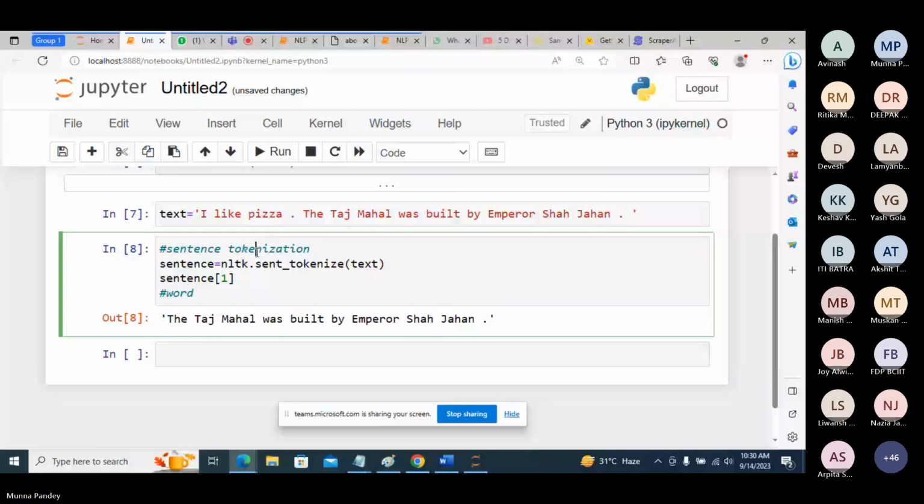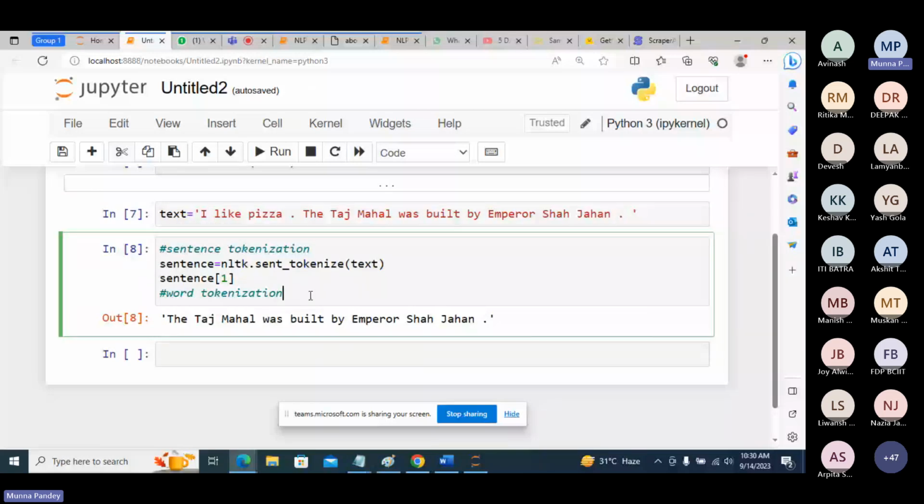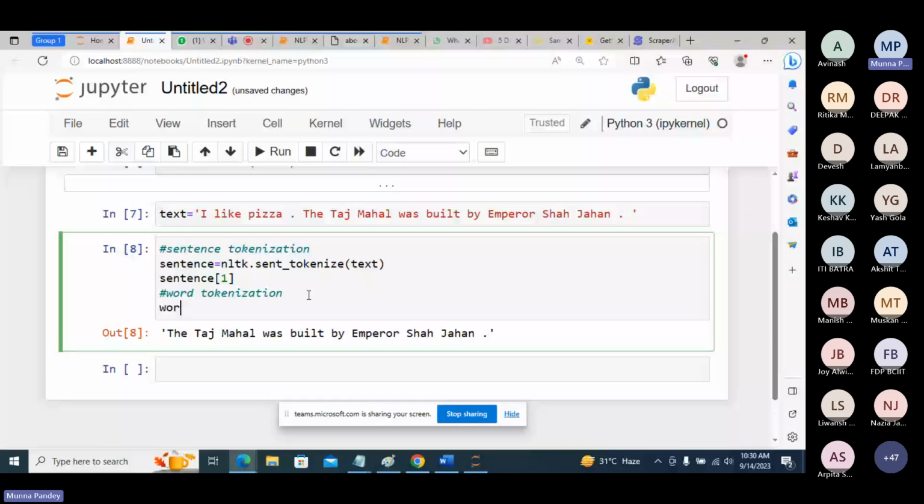Then we are talking about word tokenization. So what is word tokenization? In word tokenization, again, guys, I want to take all the words from this text. I want to check how many words we have. Let's suppose I want to take all the words, then we use word tokenization. How will we do this? Again we use NLTK. In NLTK, we have one function, that function is word_tokenize. Just see. And again we pass this text.